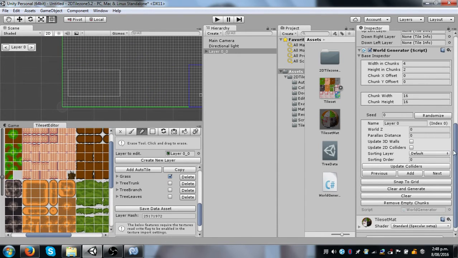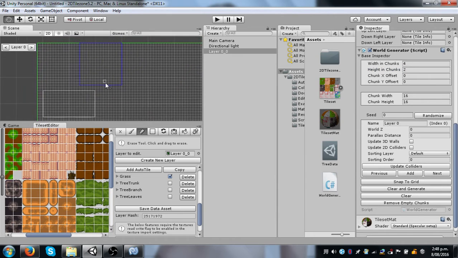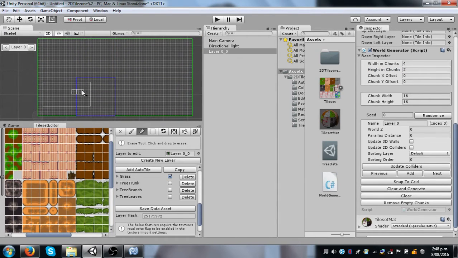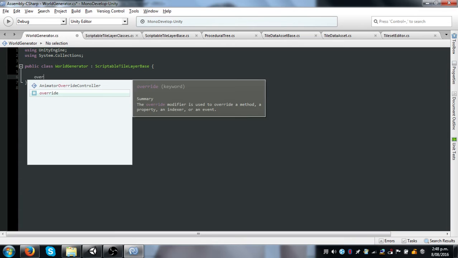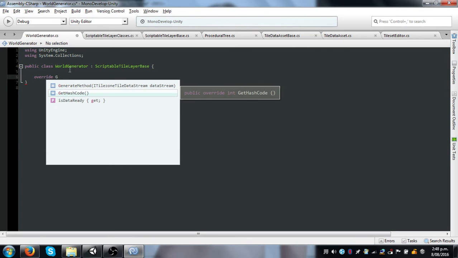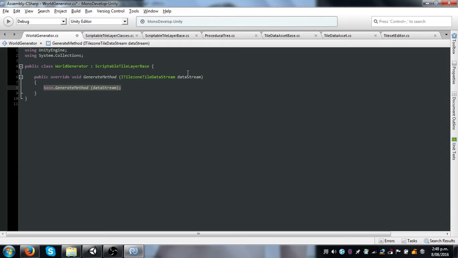So you'll notice there's a clear and generate button here, which does absolutely nothing apart from it'll just clear the data for now. But we can override the generate method, and what that'll do is we can write directly to the data stream, and then when we click generate, it'll generate whatever we've written into the data stream. So we don't need the base method, there is no base method. So let's create a simple world.